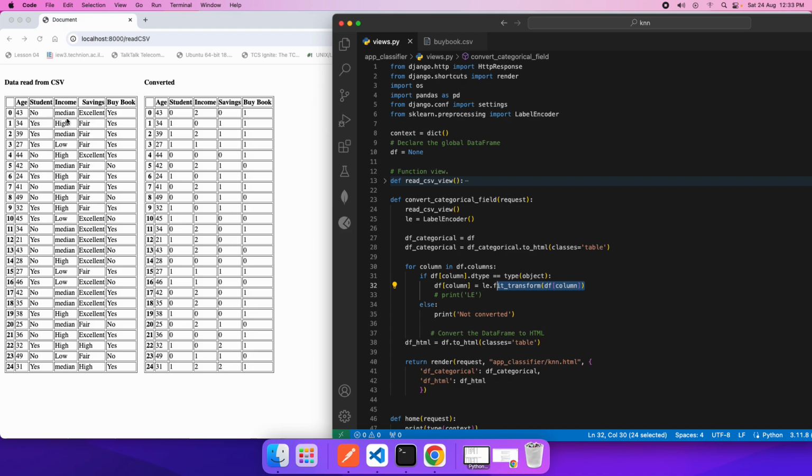But what about the income? It has three labels. In that case also the same concept applies: H would come first, so wherever high is there, it will represent 0, and then comes L. Low is represented as 1, and medium M will be represented as 2, because that's how the alphabetical position goes, H followed by L followed by M. The same goes for excellent: E would be represented as 0, and fair, F, will be represented as 1, because E is followed by F. And y and no are the same thing: n will be represented as 0 and y will be represented as 1.